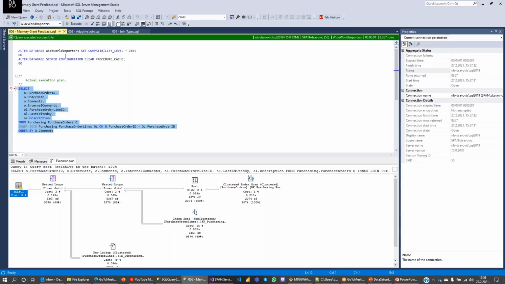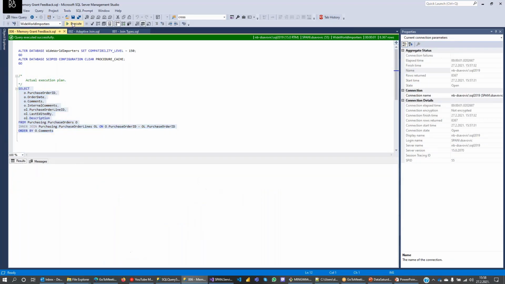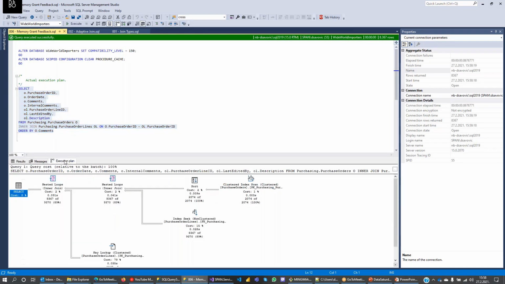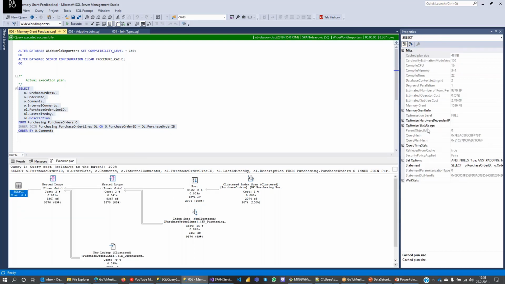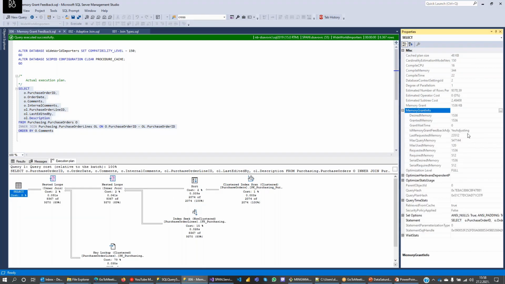If we execute this again, now we don't see the exclamation mark on the select operator. And in memory grant info, we see the IsMemoryGrantFeedbackAdjusted property says YesAdjusting.